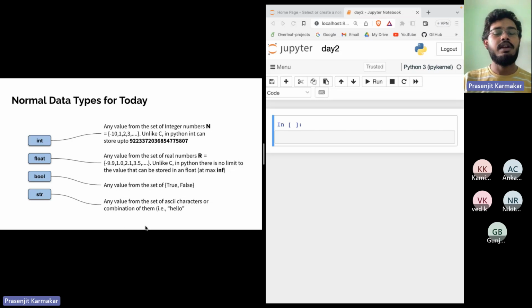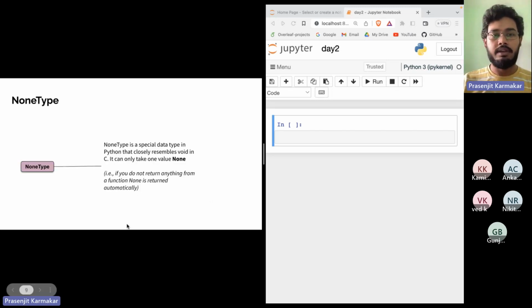Strings are any set of ASCII or Unicode characters you can give, and any combination of those characters will form a string. Even one character will also form a string, even though it should have a different data type, right? As C has its char. But in Python, characters and strings are both treated as strings.